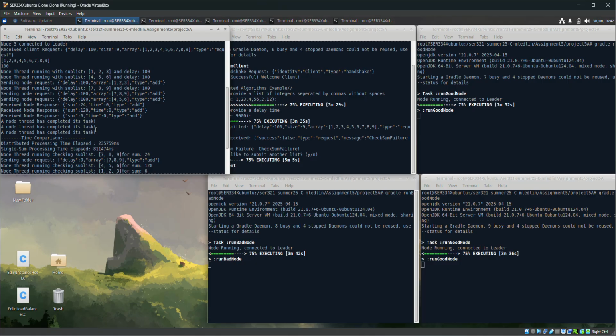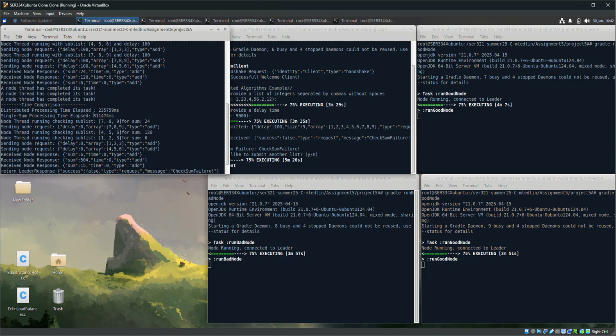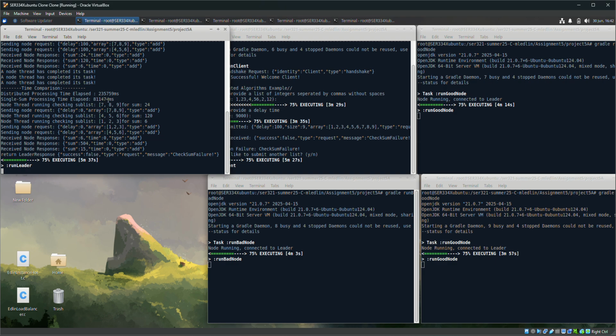It can return, it returns like a Boolean value, and essentially that's how it tells if they are correct or not. But so this one right here, all the tasks complete, but you can also see where it has the processing time elapsed and the single sum. So mine actually runs faster, it looks like, when it's distributed for this one. And then it does a checksum.